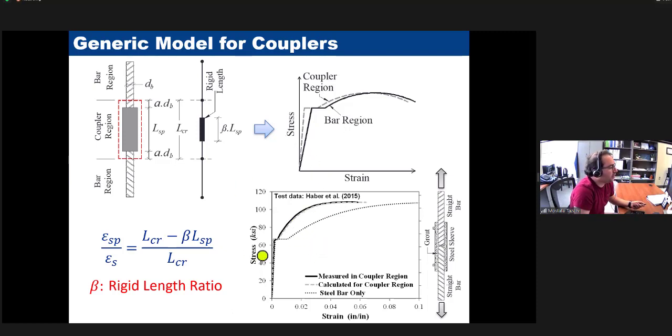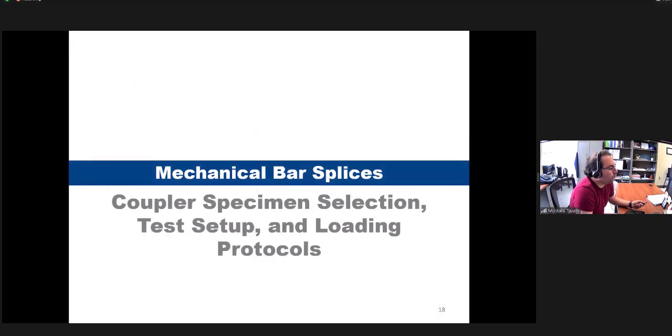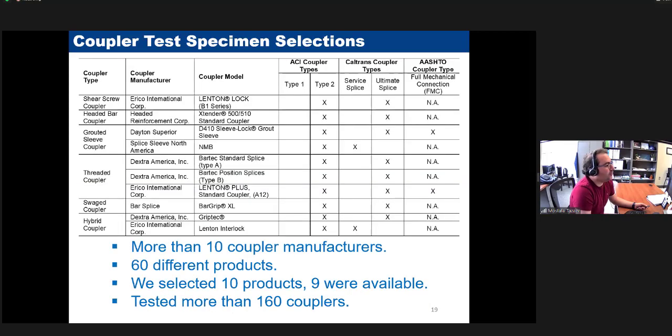And this model seems to be accurate enough to represent the coupler behavior. The black one is the test, the gray dashed line is the model that you see on the screen, and the dotted one is the reference bar that goes to 10, 12% strain capacity, whatever it is. So that's your verified model. Then let's move on to the coupler behavior and standard testing of those guys.